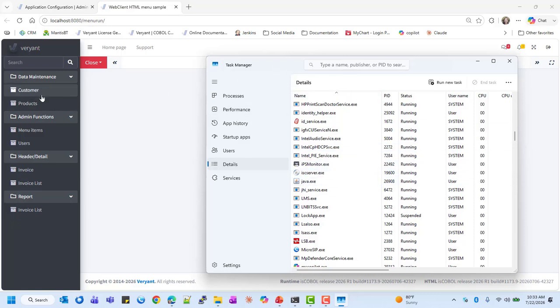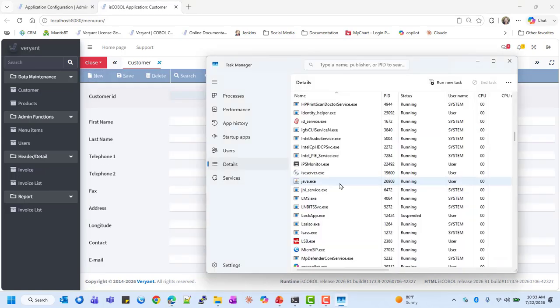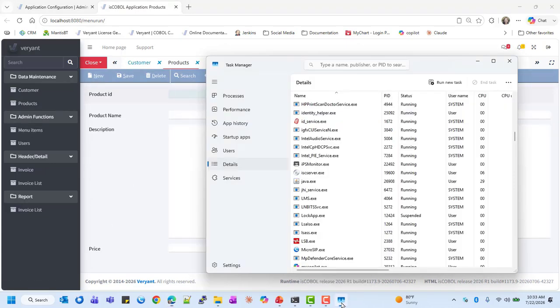So I'm going to start the customer. And we're still inside the original Java process. We'll start products. Still one Java. So these separate COBOL programs are running as separate threads, but inside the same JVM. And the startup of a JVM takes a while, so that's an important difference.